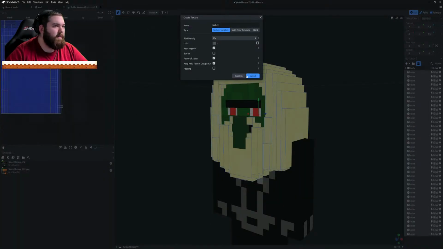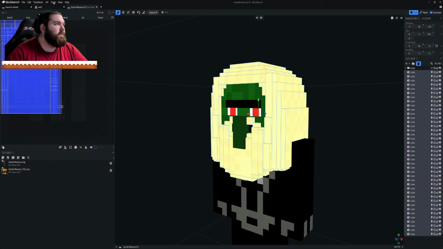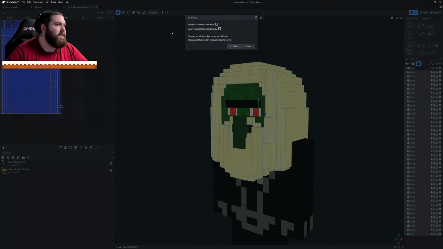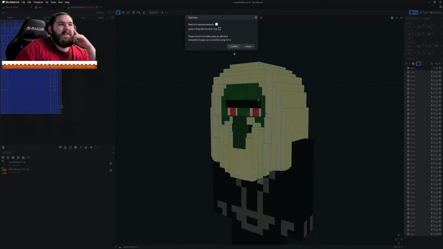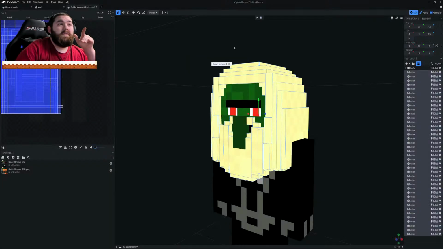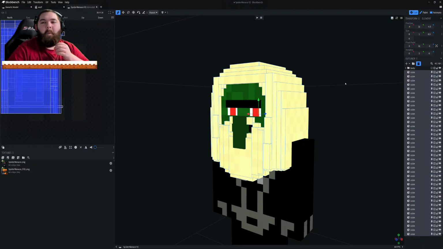Create, wait, no, hang on. Tools, optimize. Chat, question. How many vertices and faces do you think will be removed? I think it'll be quite a lot. I think it's going to be in the 30s? 40s. 40s. No, 30. I think it's going to be 30 faces. 49. Holy cow. Wow.